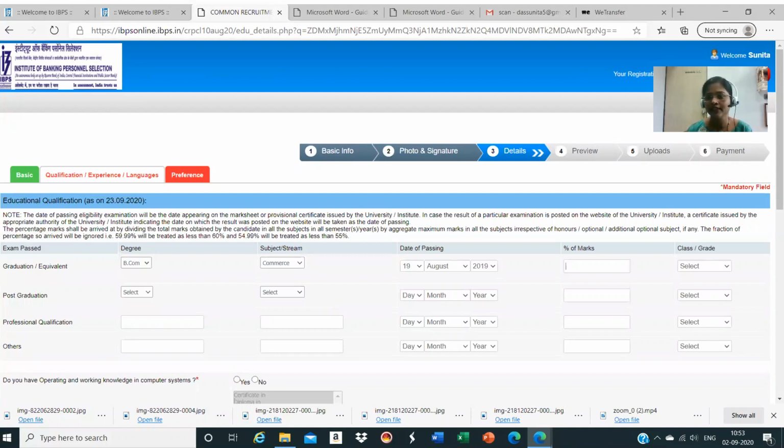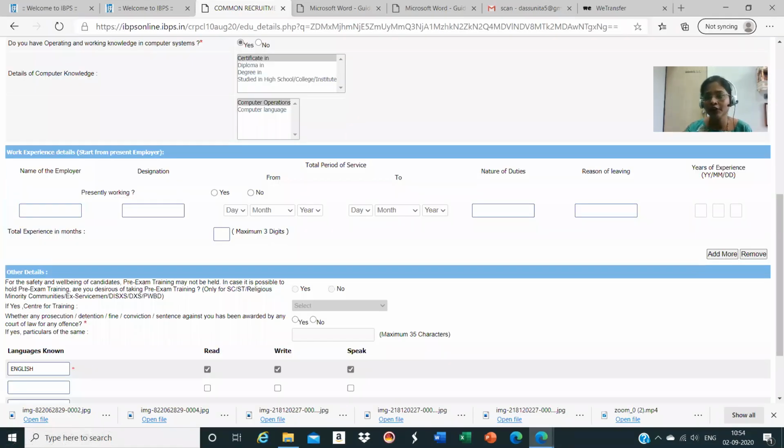Then date of passing, then percentage, जो aggregate आपका, जिनका 6th semester pending है वो 5th semester तक का aggregate वहां पे percentage of marks में डाल सकते हैं. और जिनका 6th semester हो गया है वो complete 6 semester का combine करके aggregate निकाल के वो अपना percentage डालेंगे. So first class, second class, third class, you have to select the class category also here. After this, if you have some kind of work experience, you have to fill up that data that yes, I have this kind of work experience.